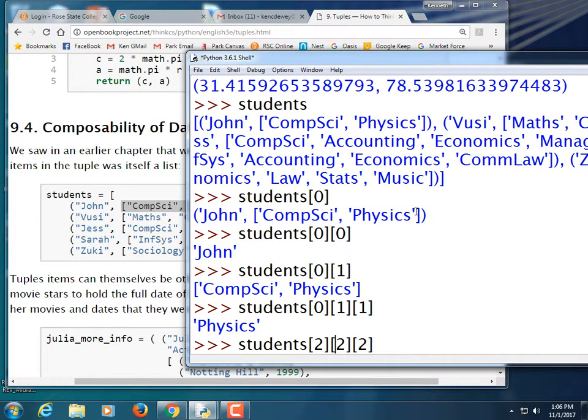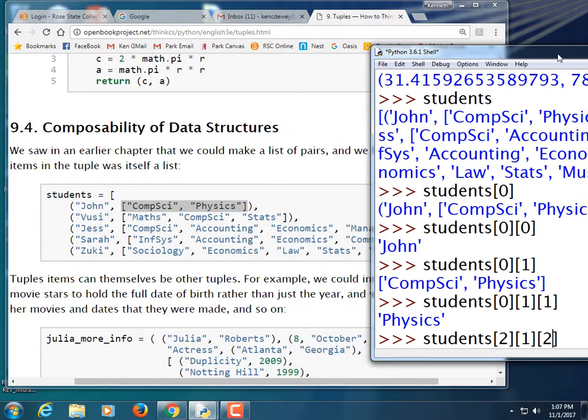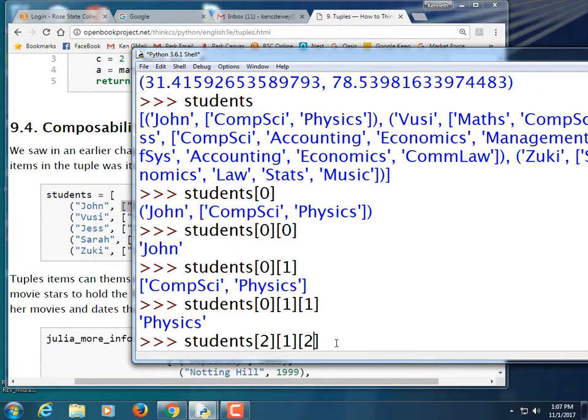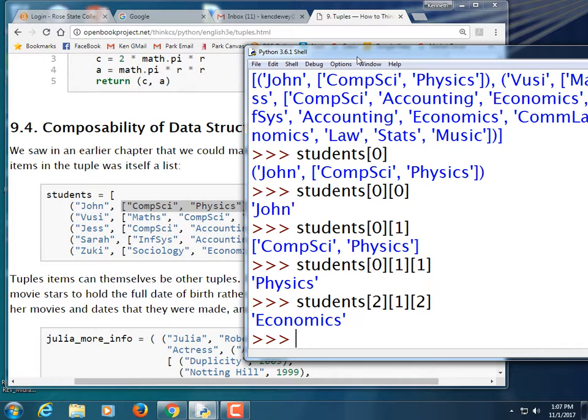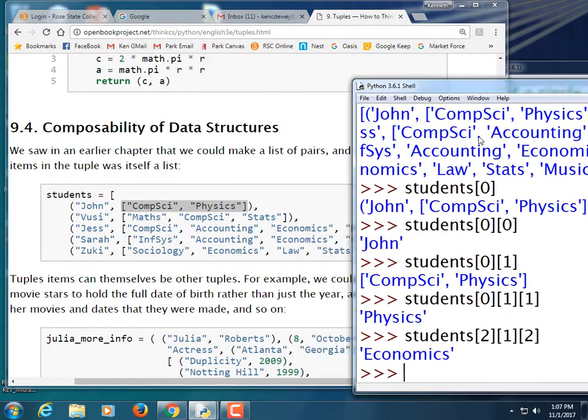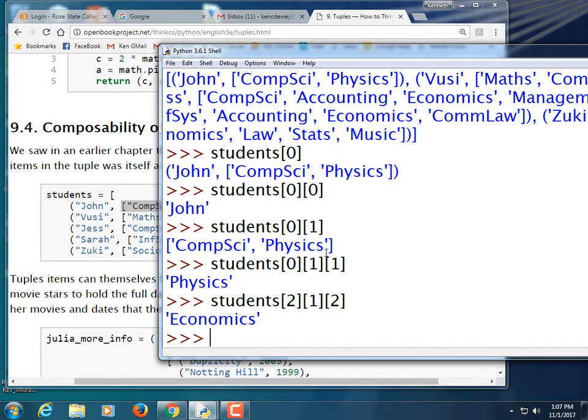All right. Fine. Okay. There. Now. There. Economics. Will I get economics? Economics. I hope so. All right. Let's see. Yes, I did. So basically what we got was Jess, which is the third student, 0, 1, 2. Then the second element of Jess of that tuple is comp sci, accounting, economics, and management. So this says, of that second element of the tuple, give me the third element of the list, which is a portion of the tuple. Phew. Economics. Isn't that handy?